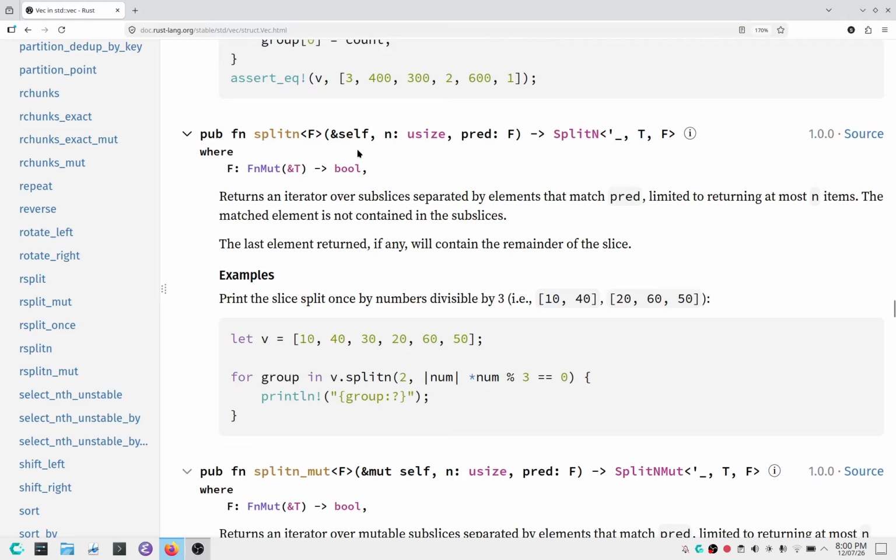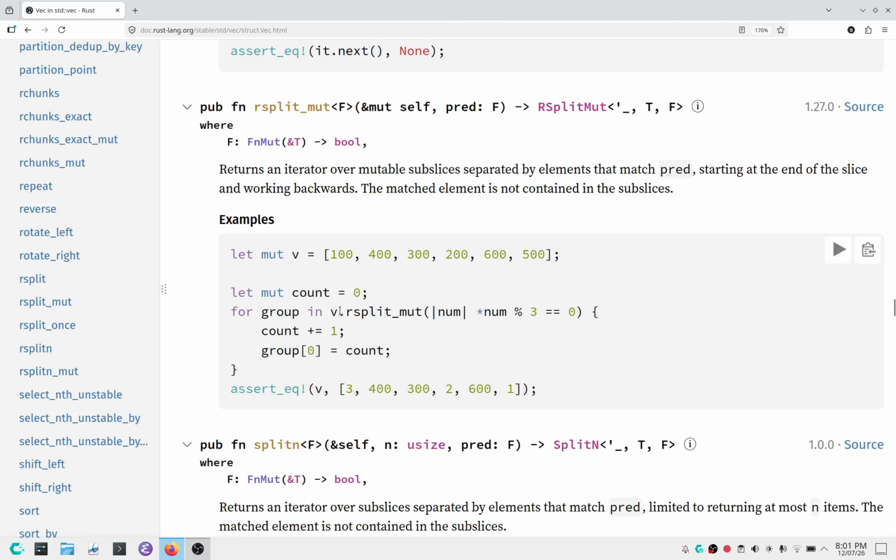Now we have splitn, which takes a number of type usize and a mutable closure returning boolean. It returns an iterator over subslices separated by elements that match the predicate, limited to returning at most n items. The matched element is not contained in the subslices. The last element returned, if any, will contain the remainder of the subslices. Note that the slice being returned by split_mut, that is group, is actually part of the vector. That is why this changed the original vector. So keep that in mind.